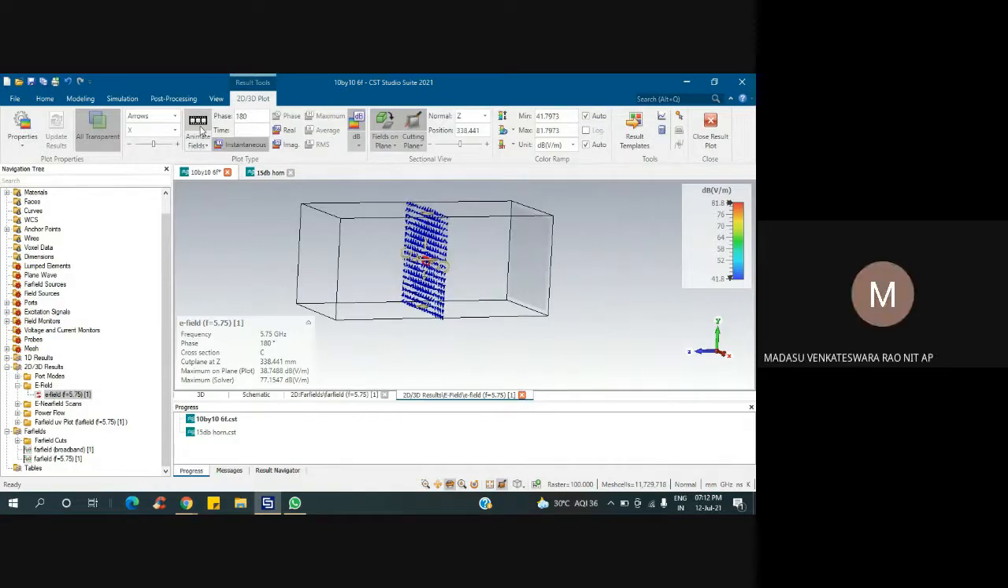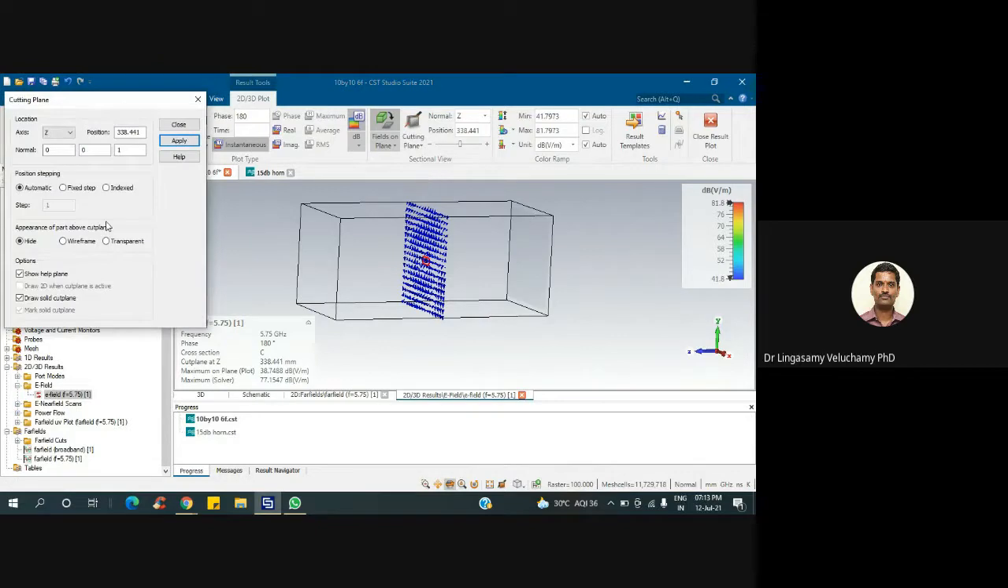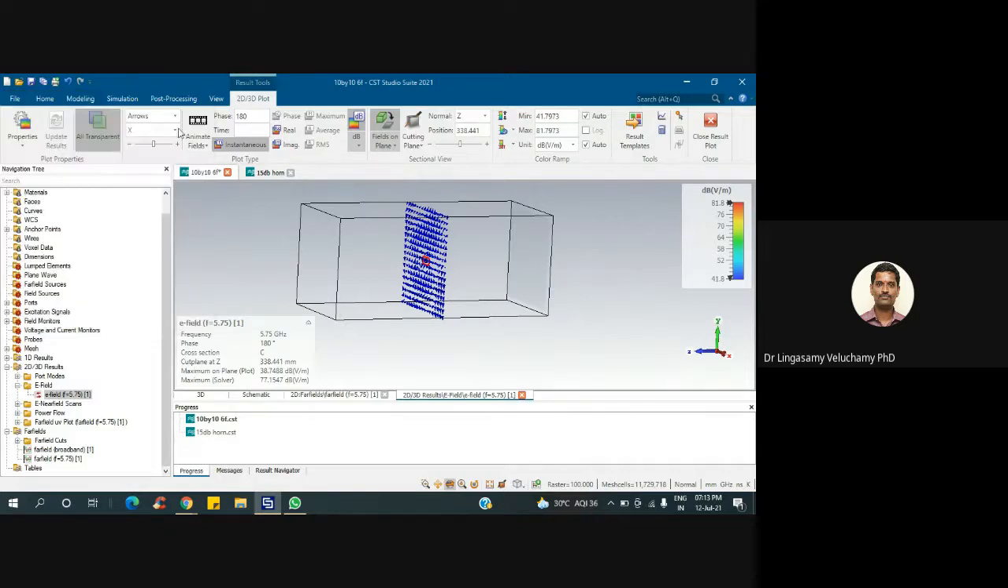So cutting plane. Can you go to cutting plane properties? Here you can change the position and which normal, which direction, X or Y or Z. Normal to Z. Okay, close that one, and you can just show cutting plane.